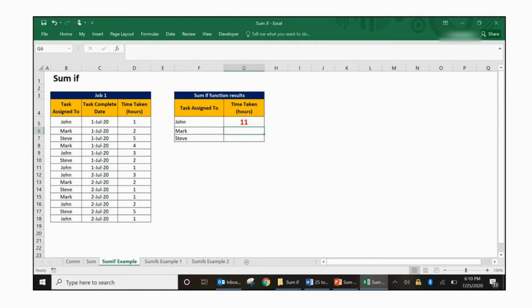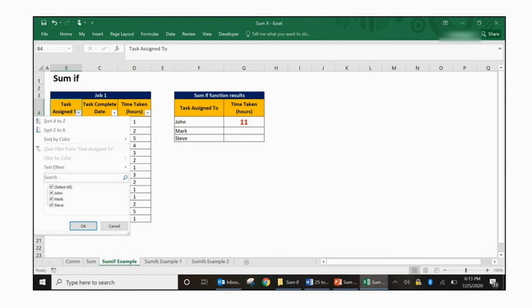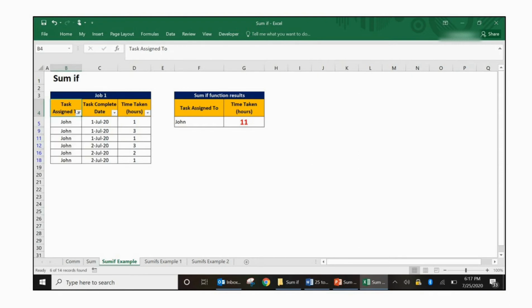We will filter the data, and select John from the selection, and press enter. Now we can see hours only for John. And here we go, the SumIf function's result is matching with our data.